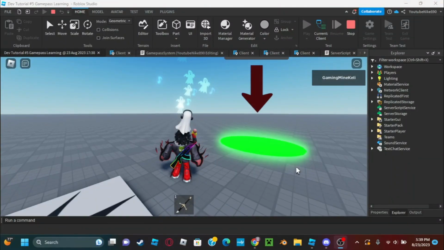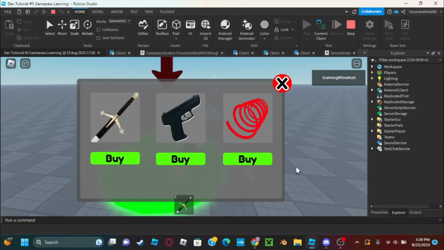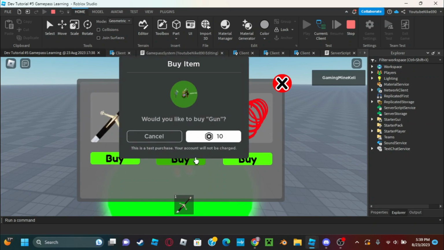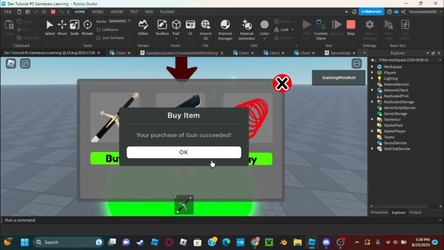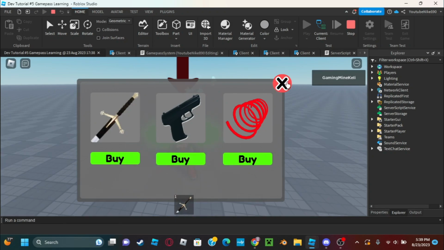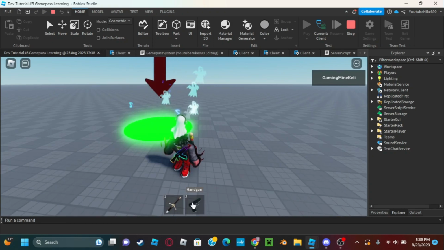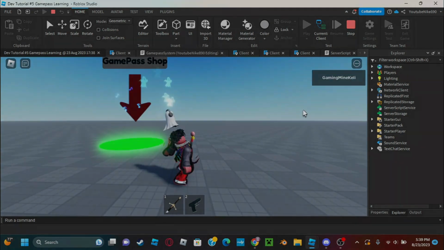Hey guys, do you want to know how to make a Gamepass shop just like this? When you open it up, you can buy Gamepass items in game, and the Gamepass items also save when you come back into the game. Well, today we will show you.